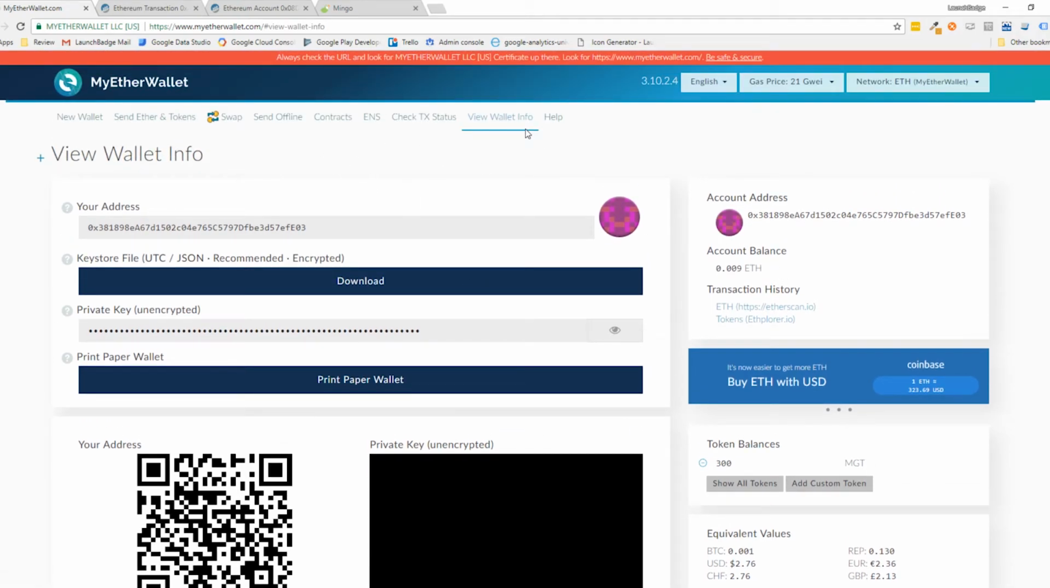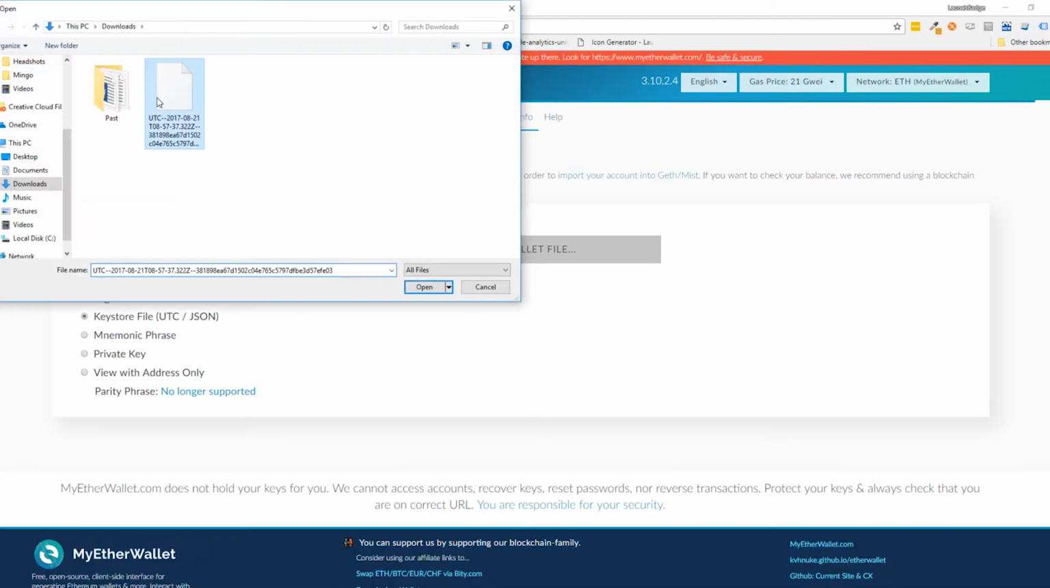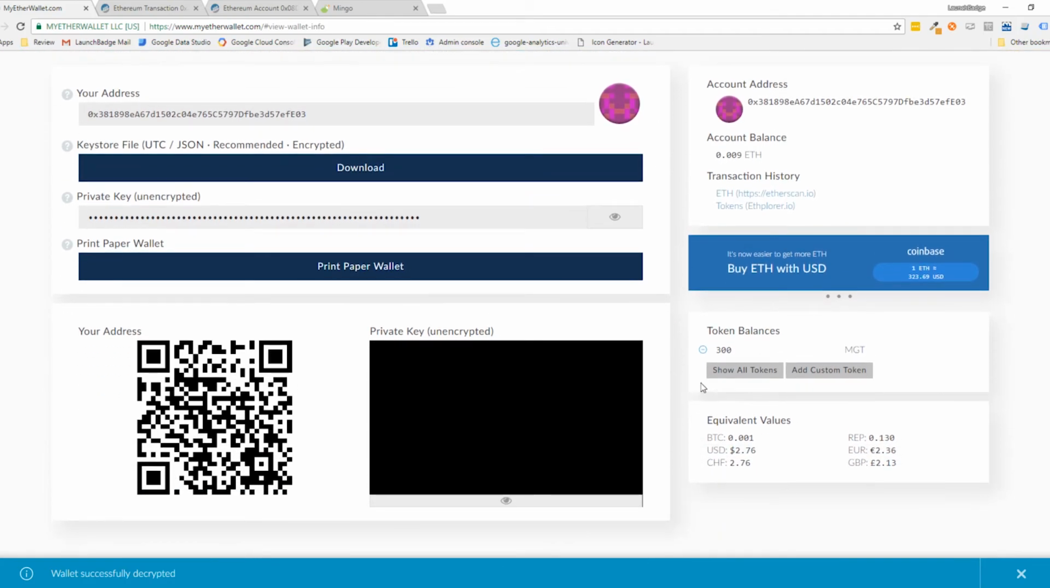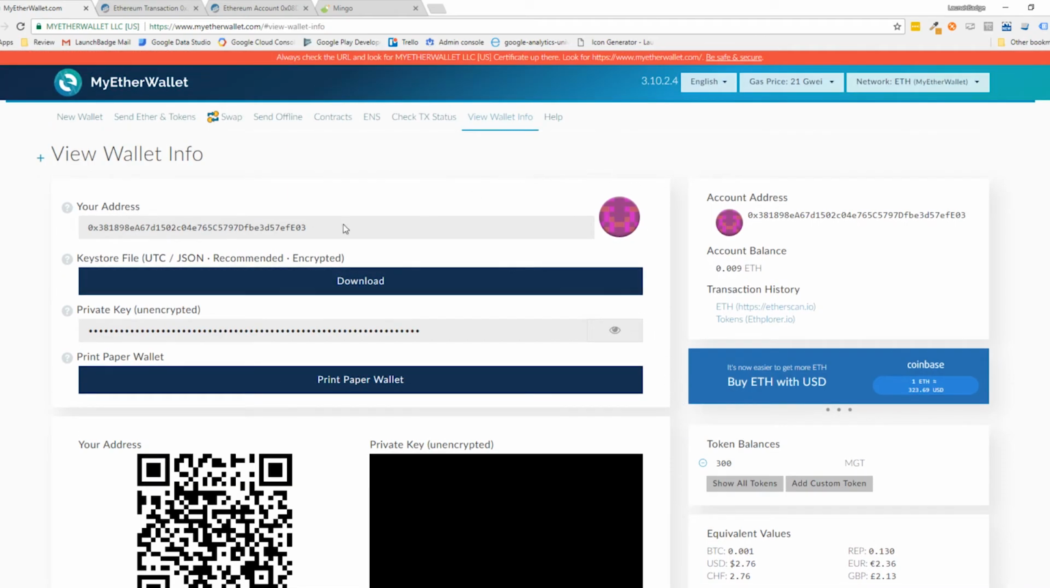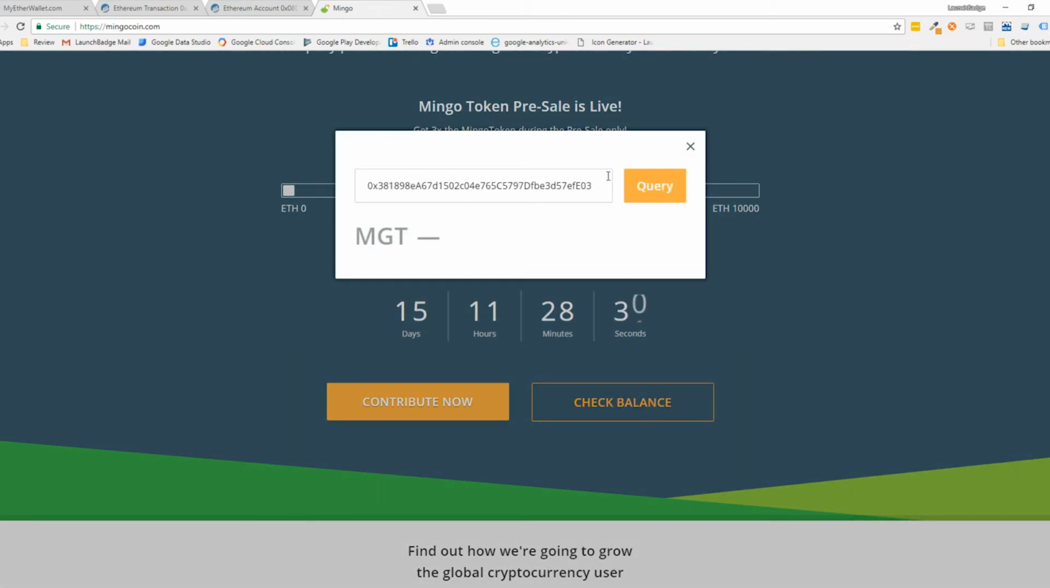So now anytime I load up this wallet, if I get out of here and just go back to the basic, hit View Wallet Info, come back into the key store file, select wallet, come back in, and I unlock it, you'll notice that as long as I'm using the same browser, it'll show me my MGT balance. And I can verify that by grabbing my address here, going to the Mingo website, hitting check balance, putting my address in and hitting query, and it'll show me the same amount here. So I can check either on the website or I can check for my wallet what my Mingo token balance is.